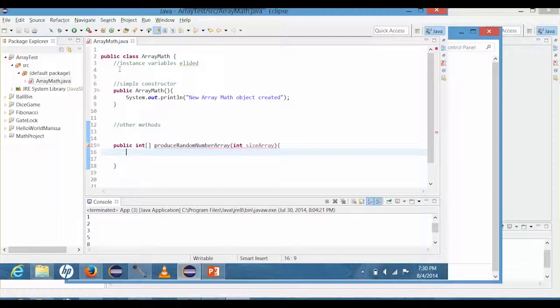Okay, do we have that down? All right. So what do you guys think we should do first in this method? The goal of this method is to create an integer array of size array, and then to fill this array with random numbers. So can anyone think of the first step, the first thing to do?